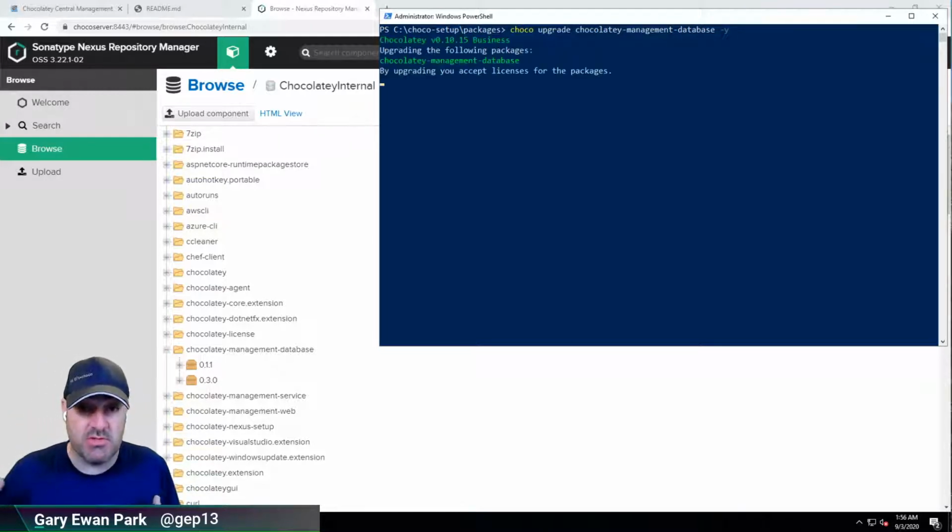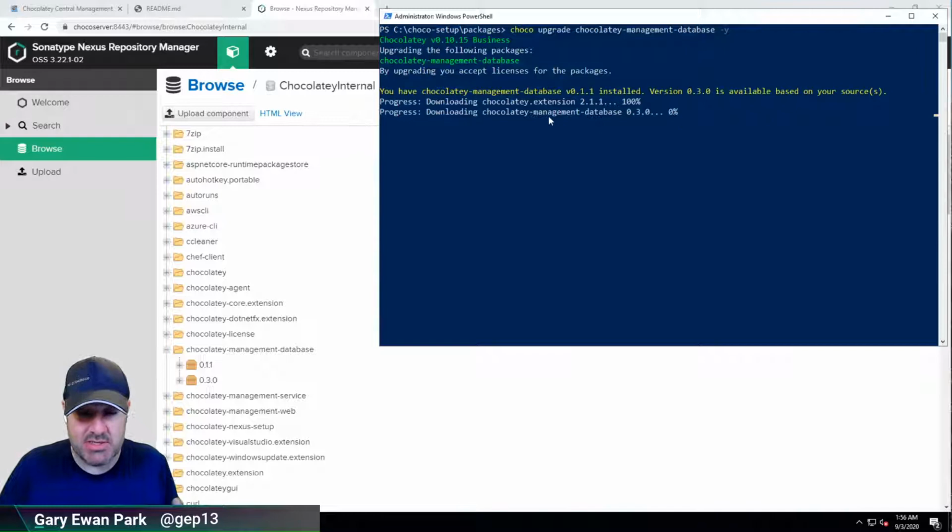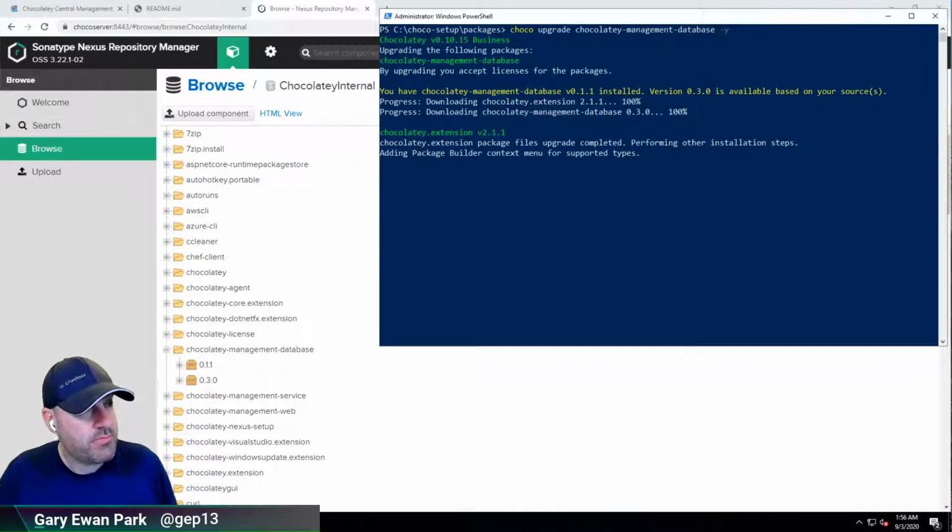Now, what that's going to do is look at our currently configured source, which is our Chocolatey internal repository in Nexus, and it's going to say there's a new version available that I'm going to want to install. But there's also a new dependency on that, which is the newest Chocolatey extension package. So Chocolatey is going to first download all the packages, then install the new version of the Chocolatey extension, and then attempt to install the latest version of the database package. Now, on a QDE v1 environment, that's going to fail. I'm going to explain why that is, but I'll let that happen just now.